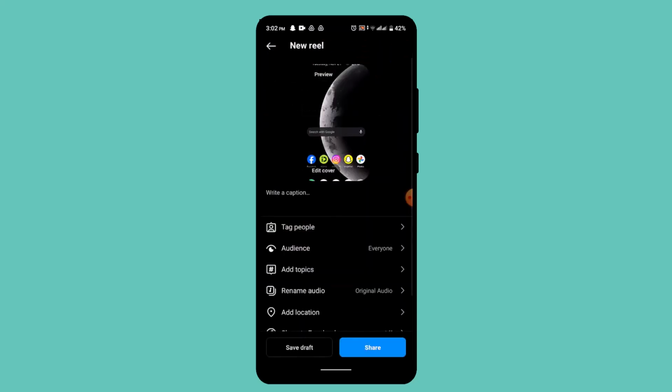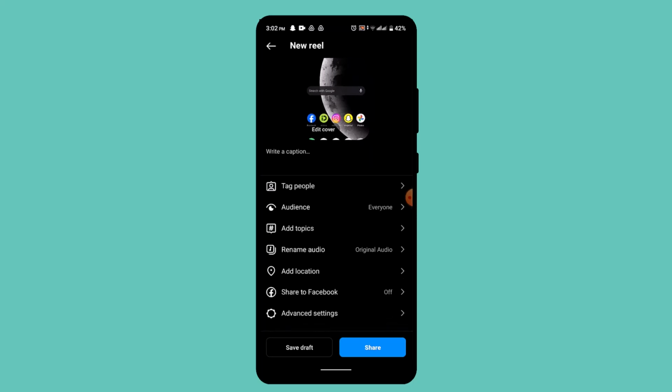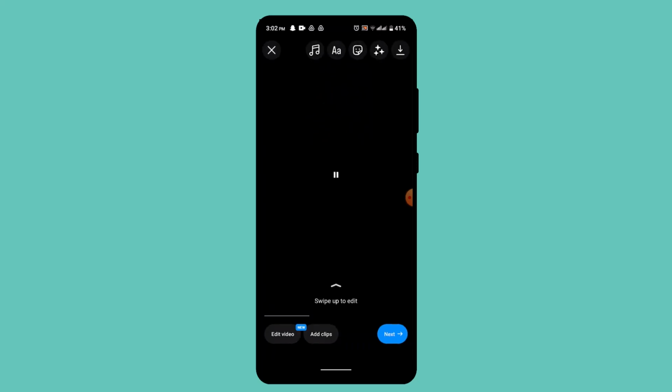On the other page, you'll be taken to the last summary page, where you can tag people, select the audience preferences and add a topic to it. You can also rename audio, add locations, and share it to your Facebook at the same time. You can go through all of it and tap the share button. As soon as you do that, you've successfully created a reel on Instagram. So in this way you can make reels on Instagram.